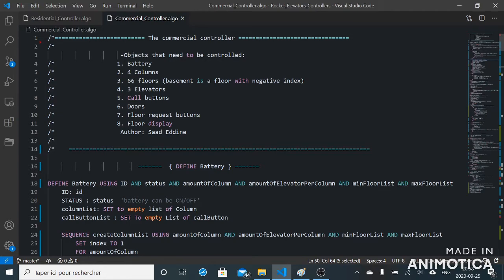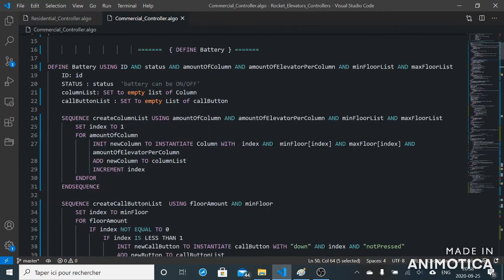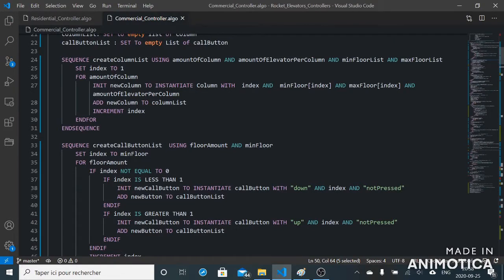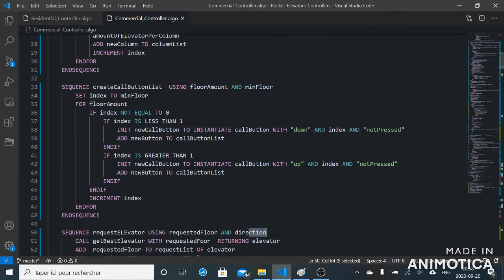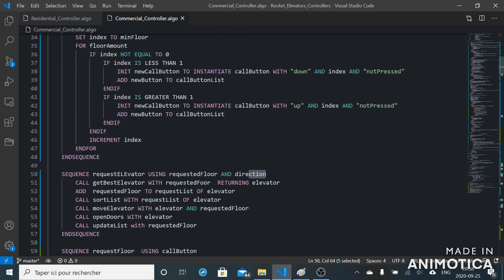The second algorithm, the commercial controller. The main idea is the data structure, the algorithm structure. We have to define a battery. The battery contains columns, so we have lists of columns, and we populate these lists of columns and buttons.